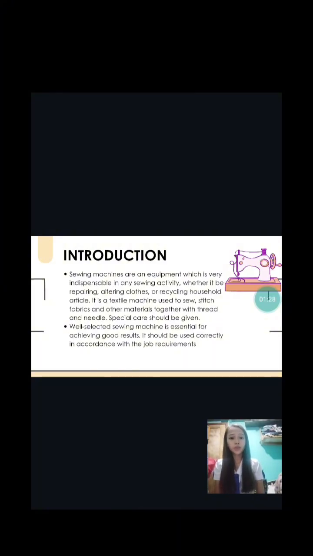Just for example, clothes, mats, or something that is turned into a new product with the use of a sewing machine. The sewing machine is important because without it, we can't produce new clothes or other essential things that we use in everyday lives. For example, towels, bed sheets, dishcloths, and curtains that we use in our homes.